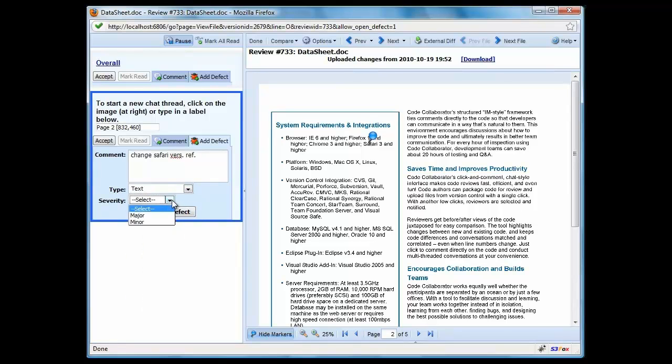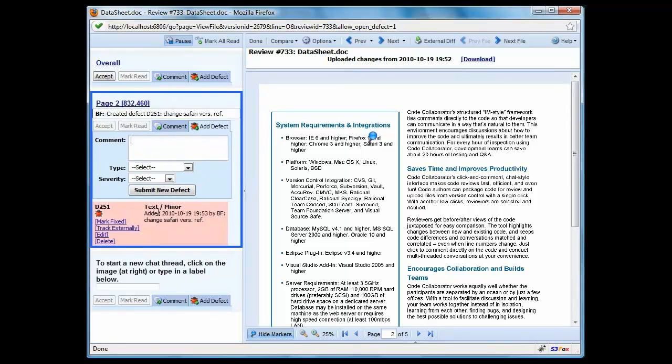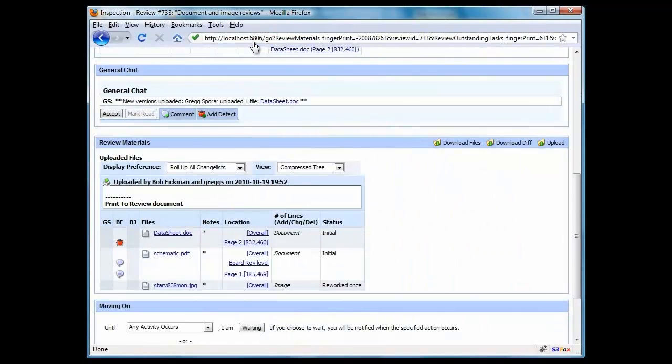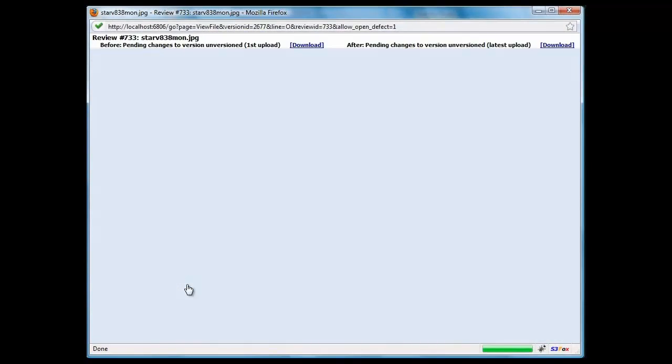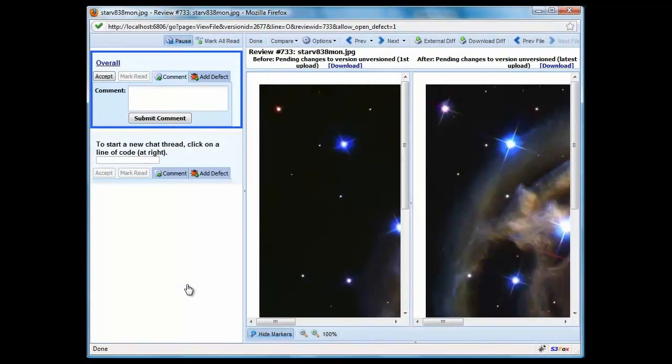There is one more type of file that CodeCollaborator supports: image files. If you have a PNG or a GIF or a JPEG file, you can add it directly to a CodeCollaborator review. I already have two versions of a JPEG file in this review. If I click the link, the file display window opens, and since I have two versions, they are displayed side by side.